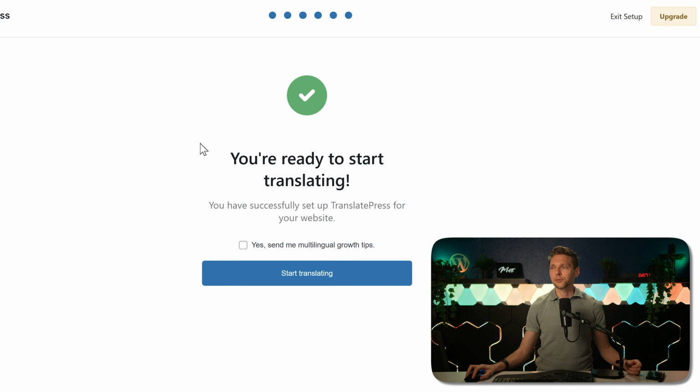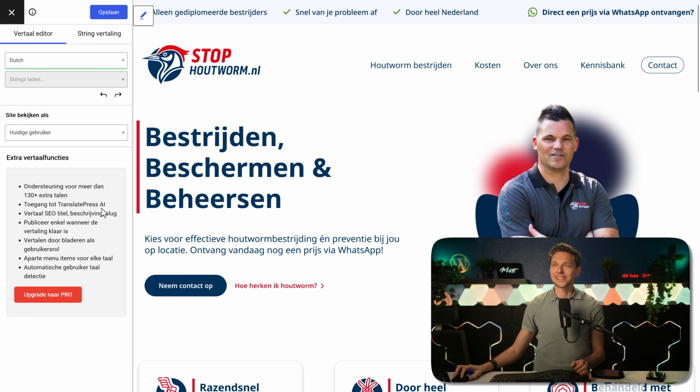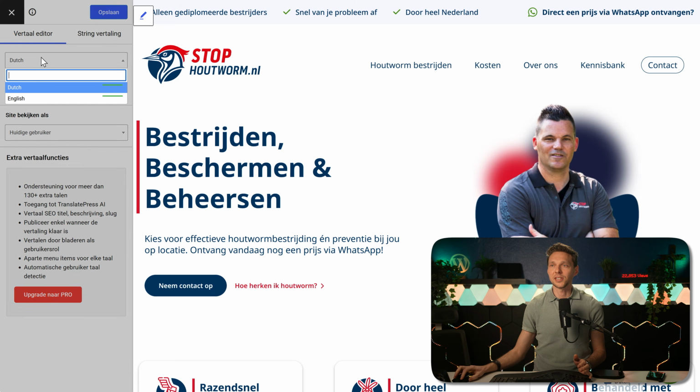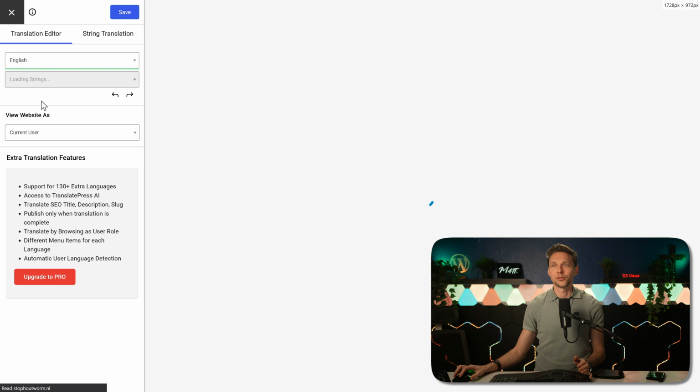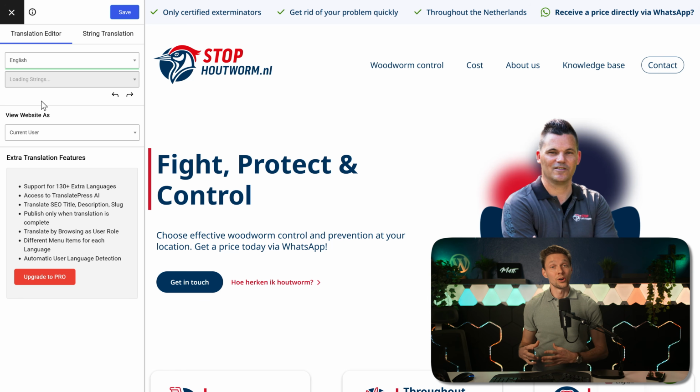And if you're ready to translate, press over here, Start Translating. On the left side, you can see the translation editor. It's in Dutch because this website is in Dutch, so you will see your own language over here. But let me change this to English. If you click over here, your entire website will be loaded in the English language or in the other language you have selected. Because of the AI auto-translate, it is all translated right now.